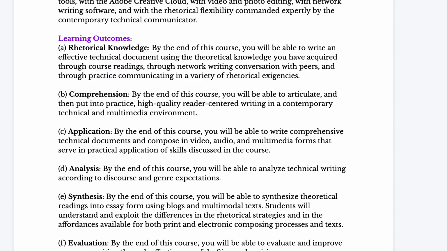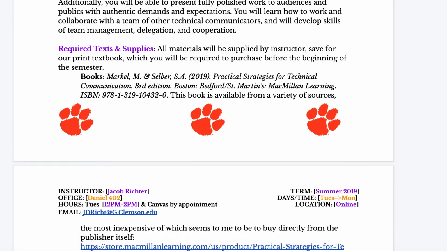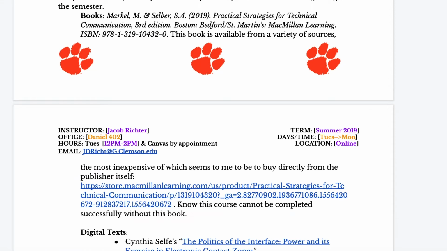I've written out a number of learning outcomes. The first is rhetorical knowledge, the second is comprehension, the third is application, followed by analysis, synthesis, and evaluation. We'll be working through all of these throughout the semester.